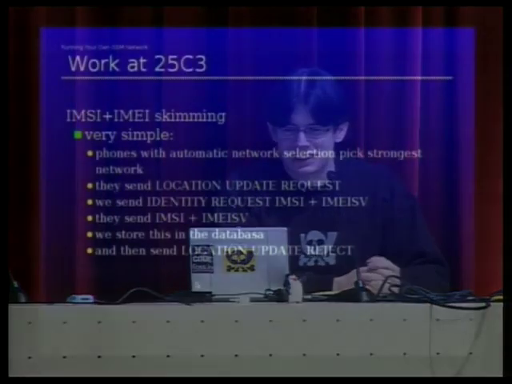One of the first things that I did was to implement the IMSI and IMEI skimming, which is obviously fun to do, and I'll get back to that right now, actually.